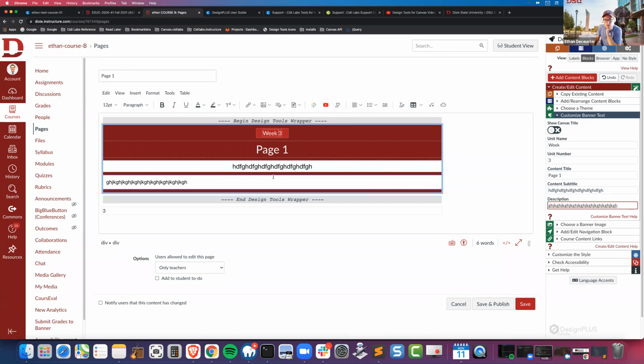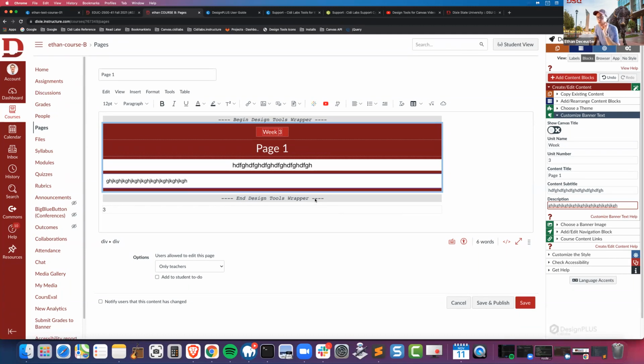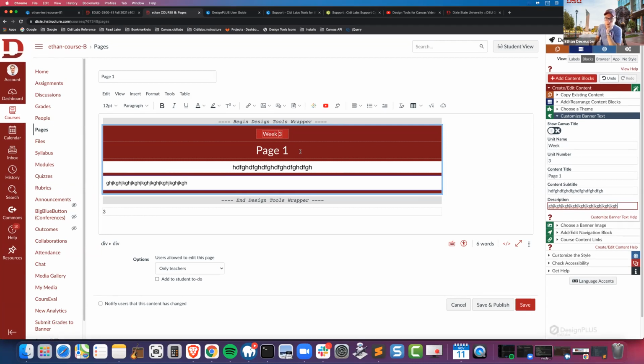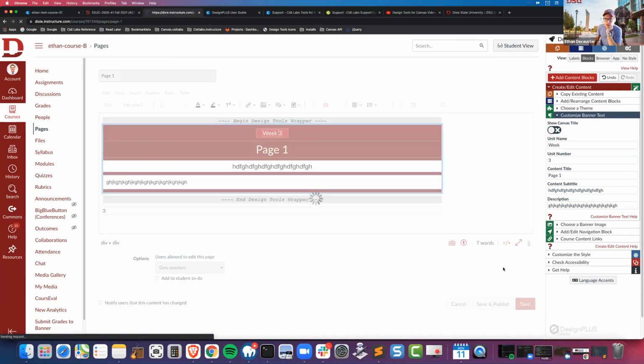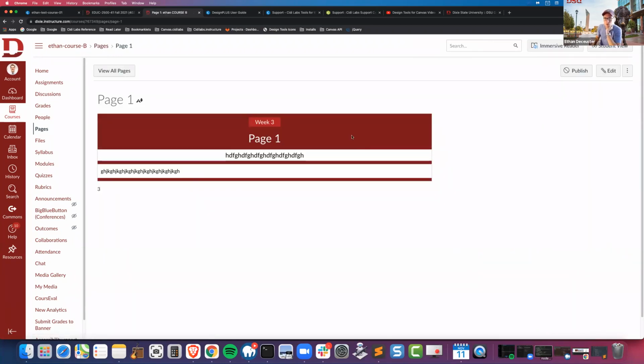One thing you might notice is that there are these markings on the page. Right here it says begin design tools wrapper and end design tools wrapper. That's important because it shows you what content is actually inside the wrapper, which is how the coding will work. And then there's this blue border around here, and you might be thinking, well, gee, I don't want my students to see that. If you were to save the page and look at it in the saved view, all of those things go away.